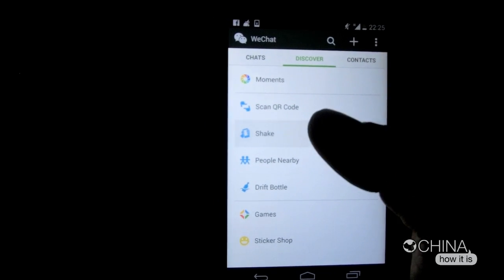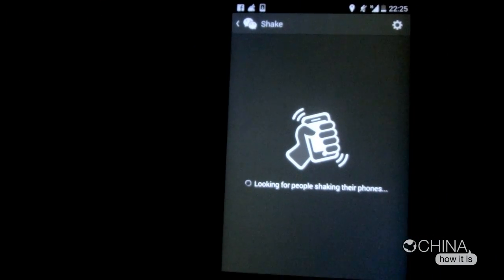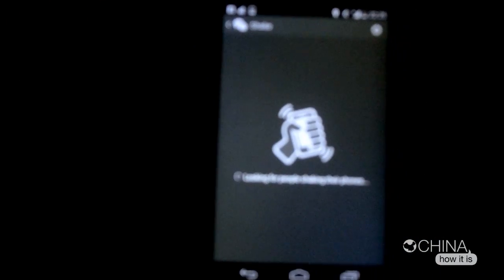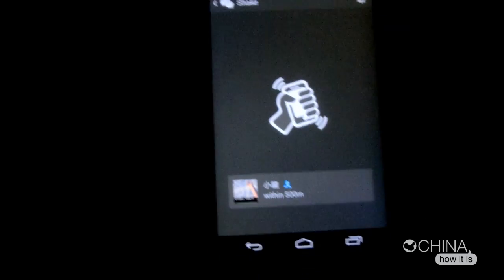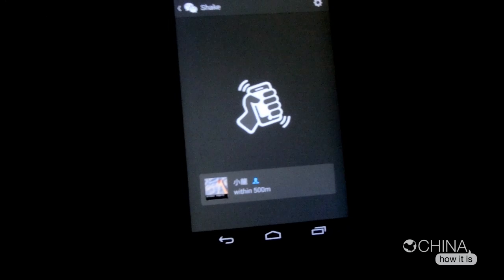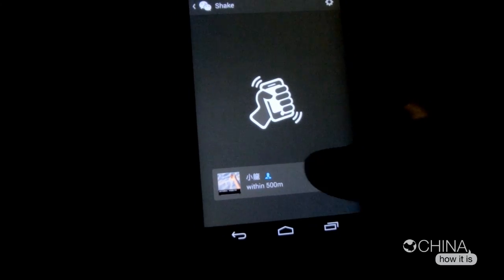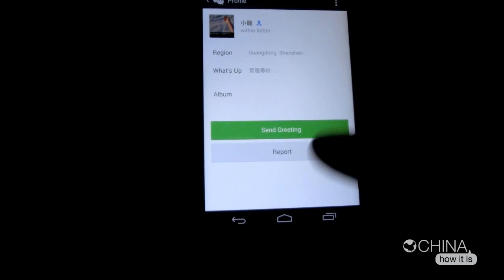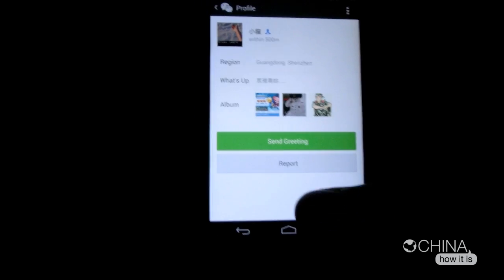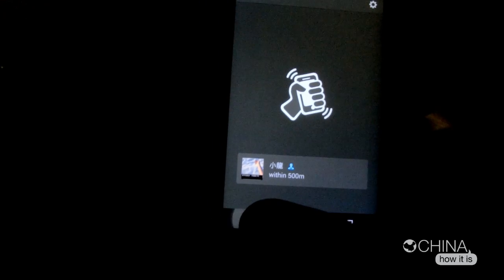This is quite useful, the shake thing. You can shake your phone and it will search for anyone else who's shaking their phone in the near vicinity. It uses your GPS. So there's someone there within 500 meters. It's a guy. I can click on there, and then you can send a greeting or whatever. You see his album and stuff. I'm not interested in this dude. Let's get out of here.